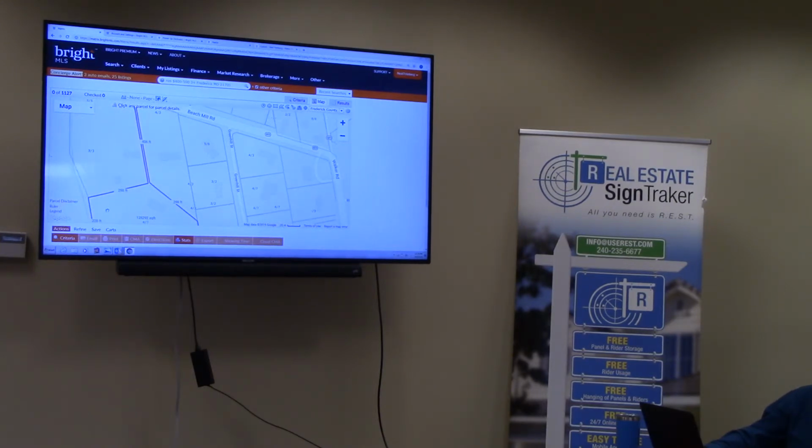Just in case, in the very lower left-hand corner, see where it says legend? That gives you all the definitions of all the symbols on the map.